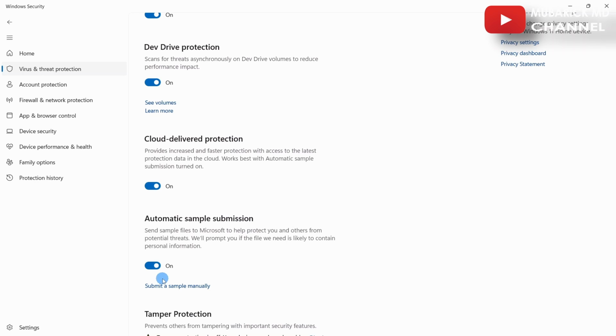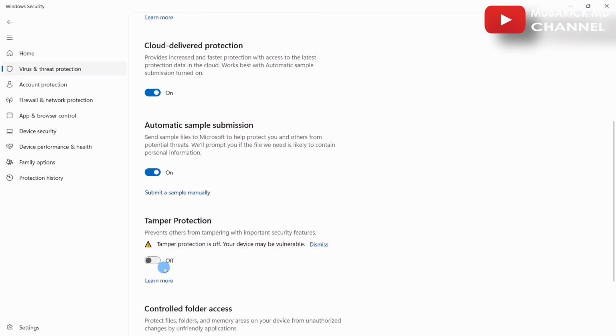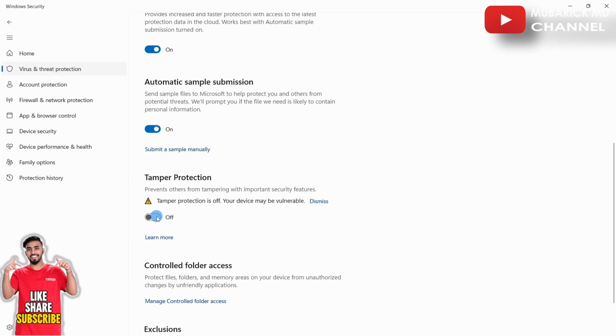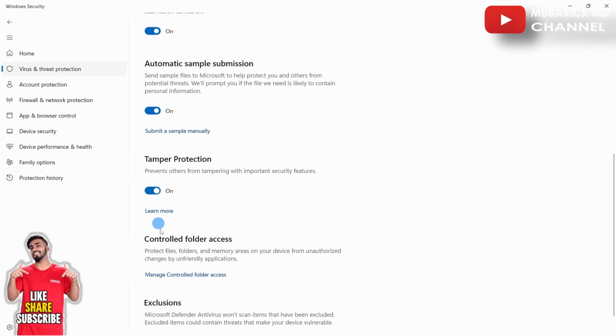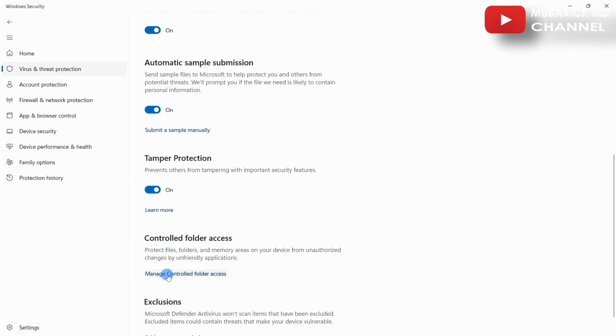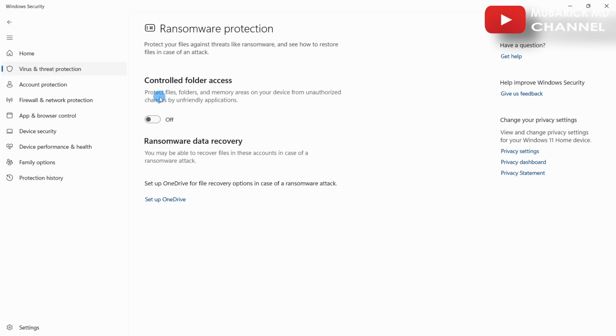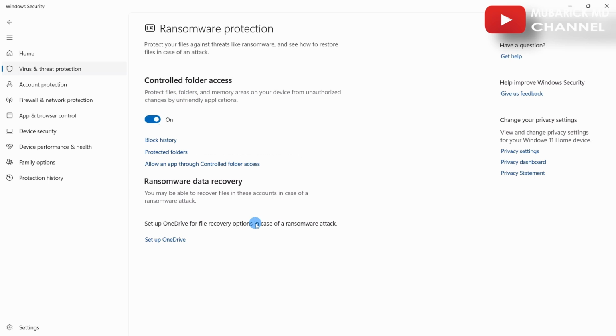Then you have to make sure to scroll down until you locate anything that is toggled off. You must make sure it's toggled on. So under Controlled folder access, continue to click on it. Currently, Controlled folder access is toggled off. Make sure it's also toggled on. And that is it. You have successfully turned on your Windows antivirus on your PC.